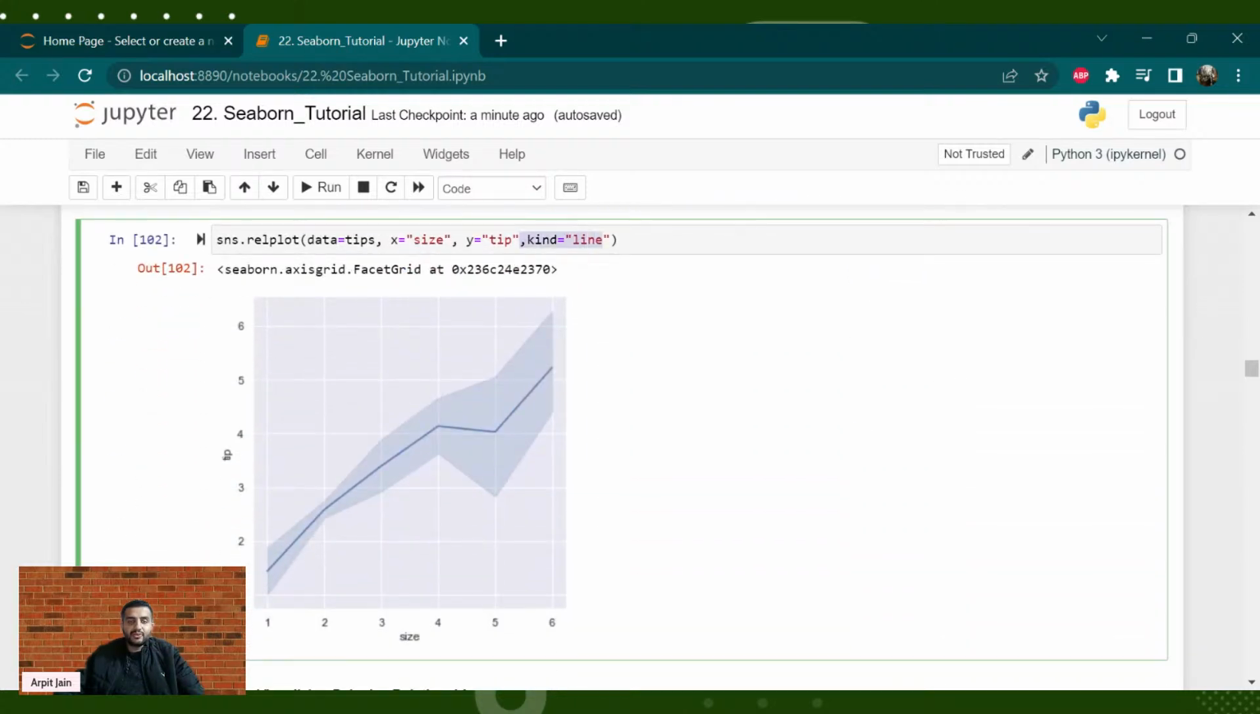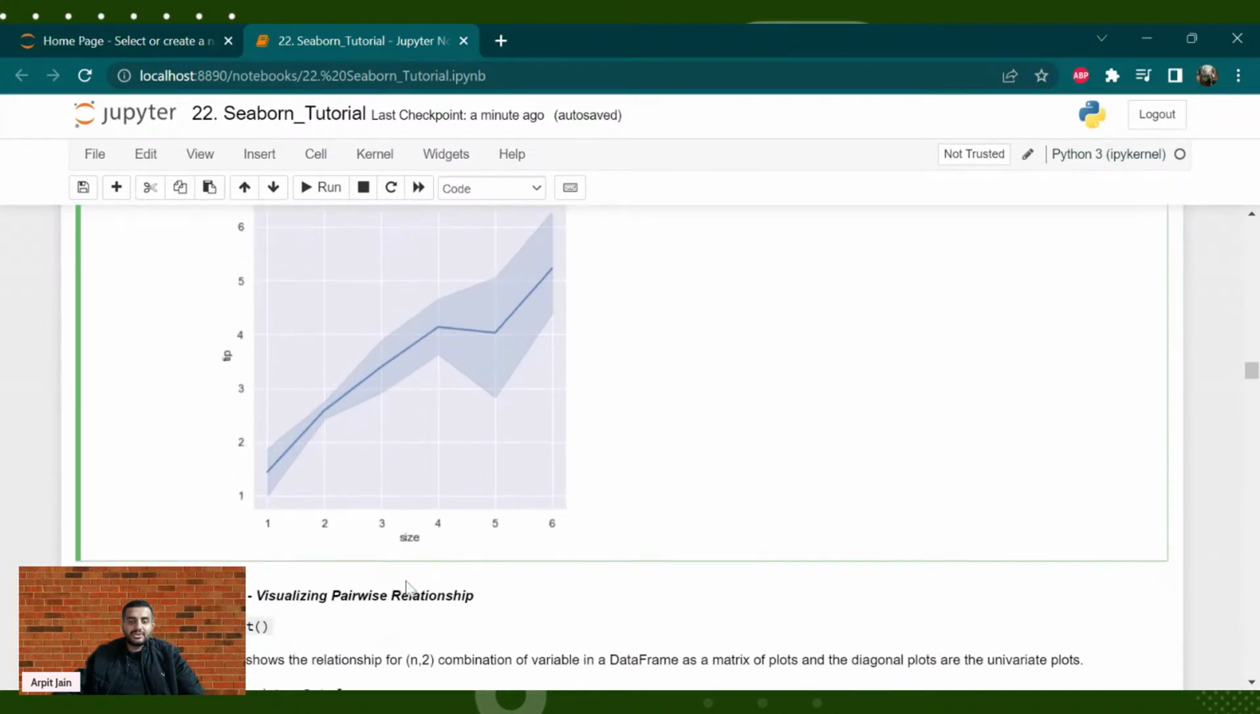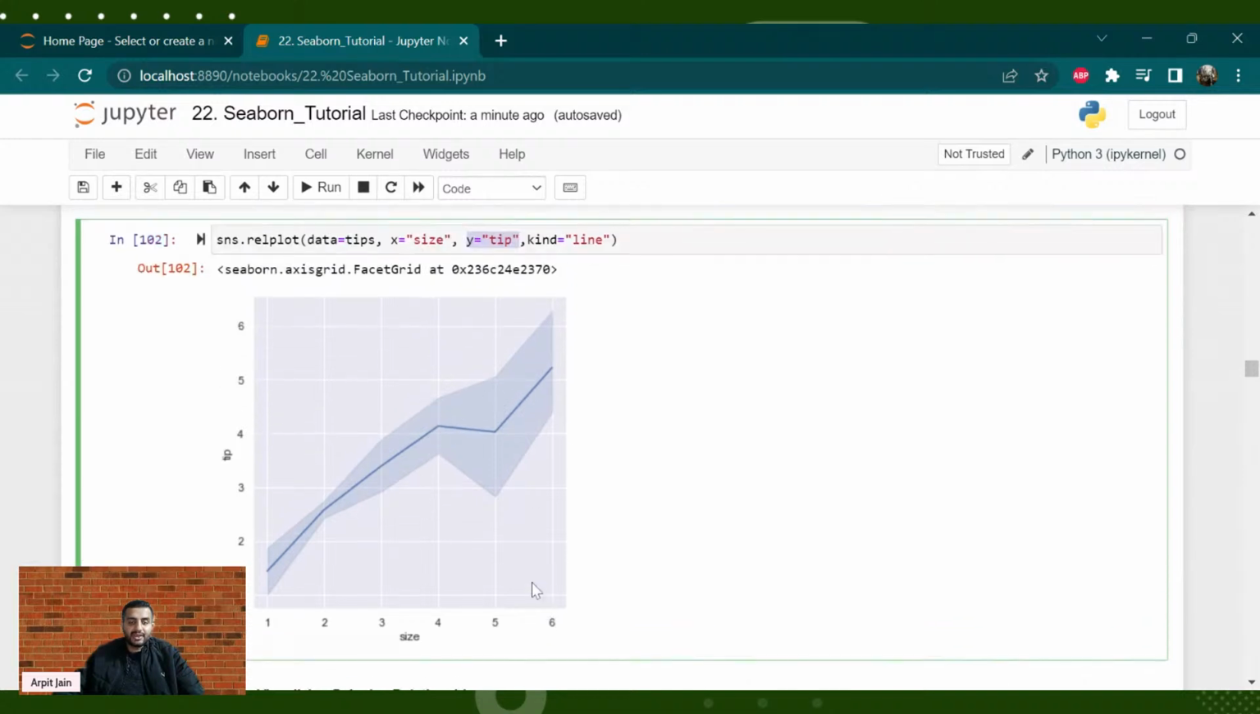I can put kind equal to line. So I'm seeing the relationship between my size and my tip. And I could see, as long as the family size is increasing, my tips are also increasing. Can you see this? So on an average, the tip for the family size of 1 and 2 is ranging between 2 to 2.5. That's pretty much the maximum of my tips. But as we increase the family size between 4 to 6, the tip size has increased drastically from 2 to 4, and is going maximum up to 5.5 and 6 also, on an average. So that's pretty much what we are able to analyze from this: depending on the size, how my tips are changing.